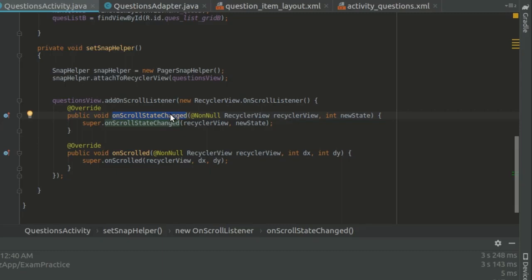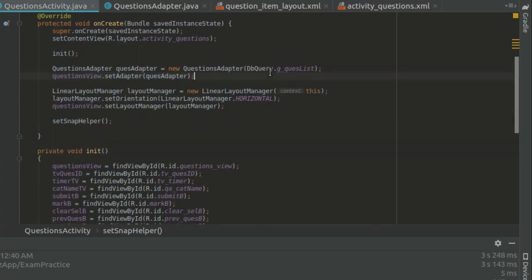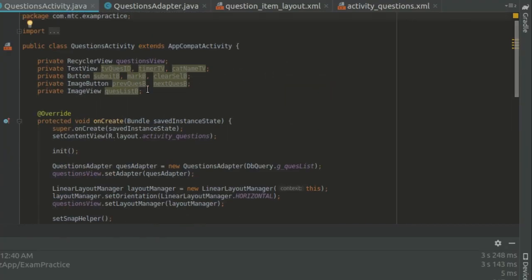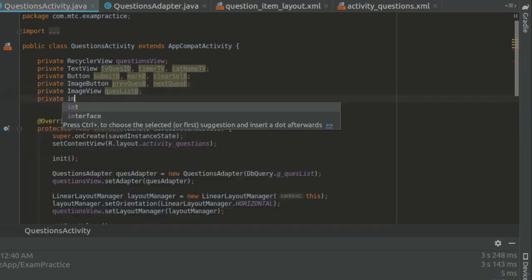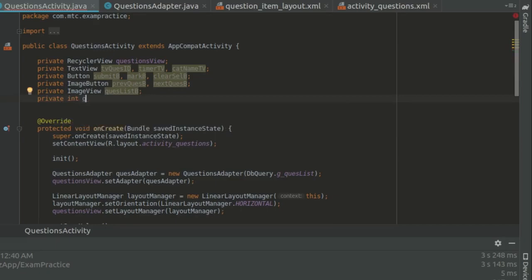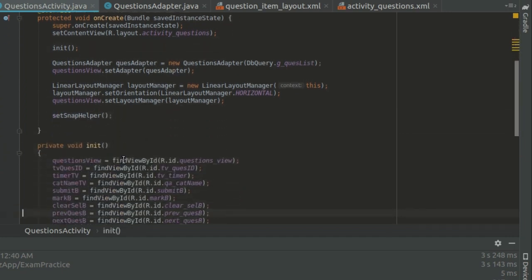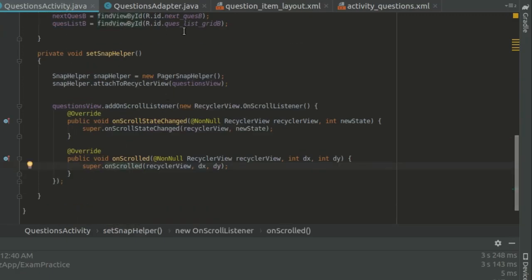Okay, now we will display the question number that is displayed on the recycler view. For this we have a text view, that is TV question ID. Let's create another variable, that is private int questionID, name it questionID, and initialize it with 0.